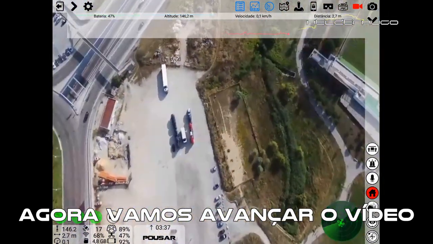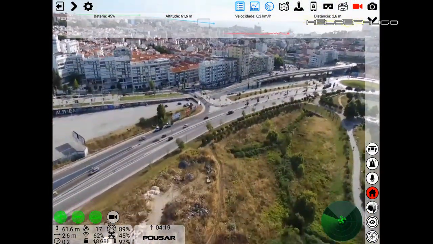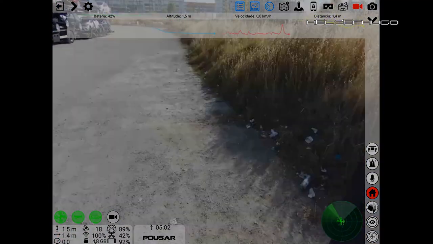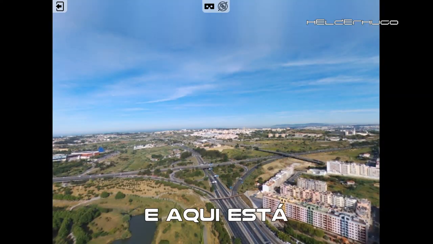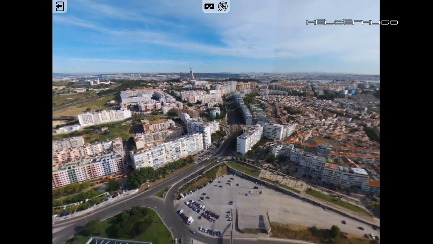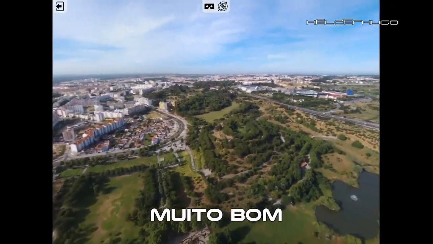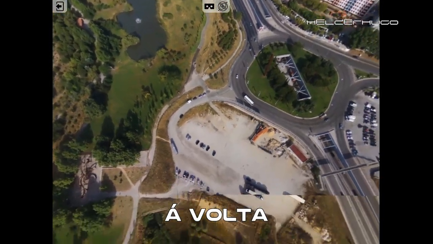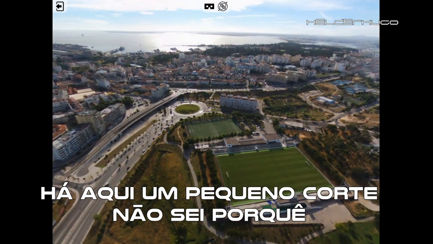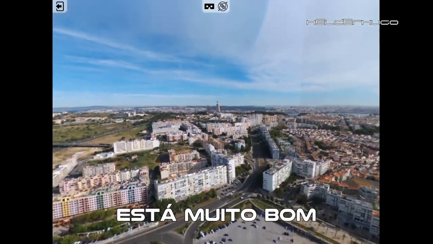Now let's fast forward the video of the flight going down. And here it is, the fabulous panorama of this place. Awesome. You can see all around, up and down. There's a little cut here, I don't know why. It wasn't perfect, but it's very nice.